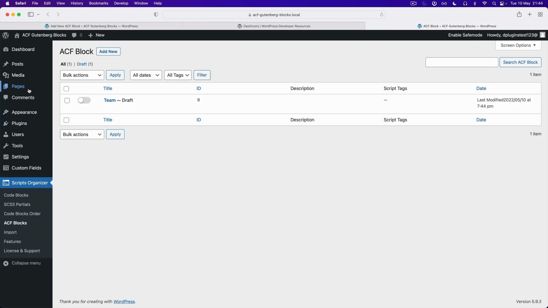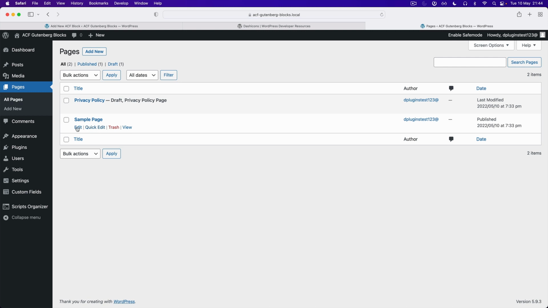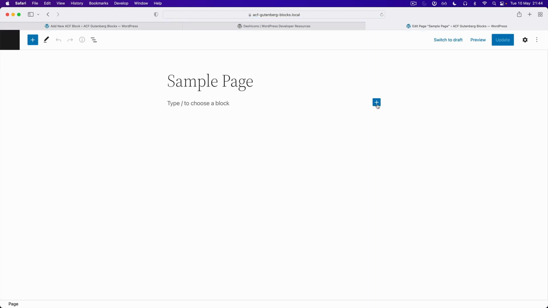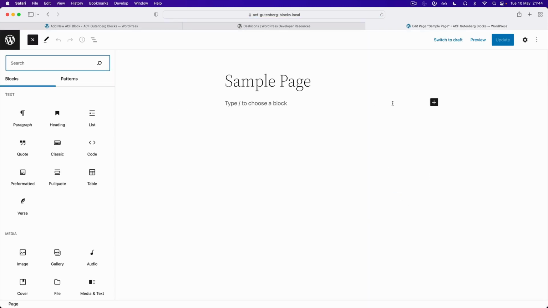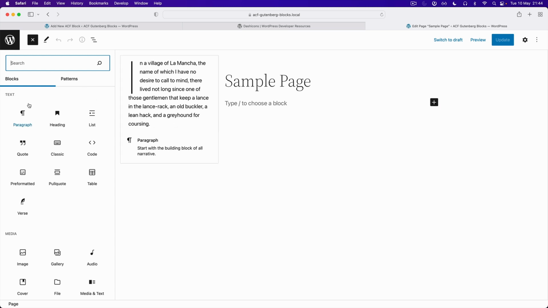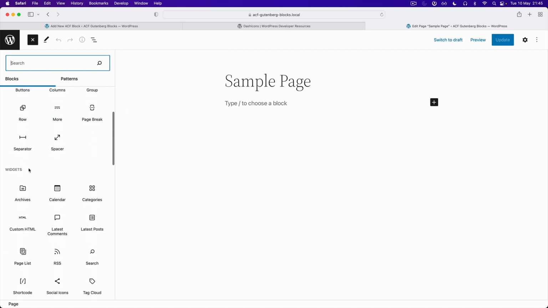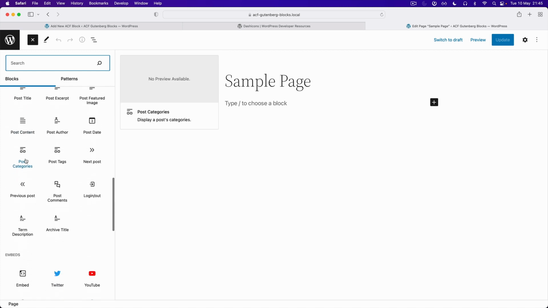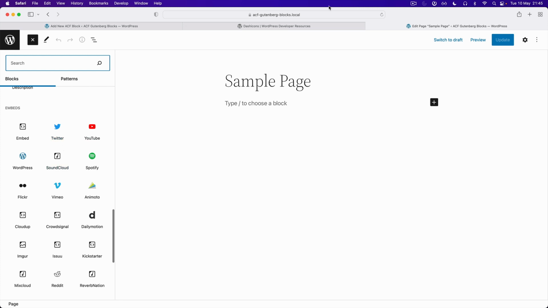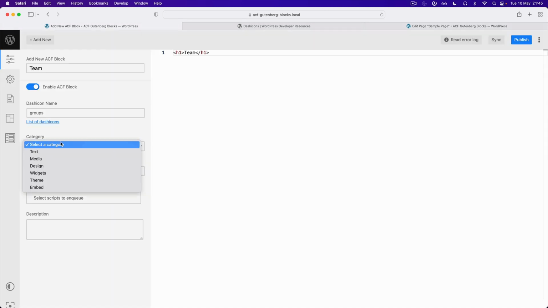And let's just go to the pages. And if you press browse all, here you can see the text, media, design, widgets, theme, and embeds. And you have all of them in the list as well. And in the future releases, we are going to add the option to add your own sections as well.